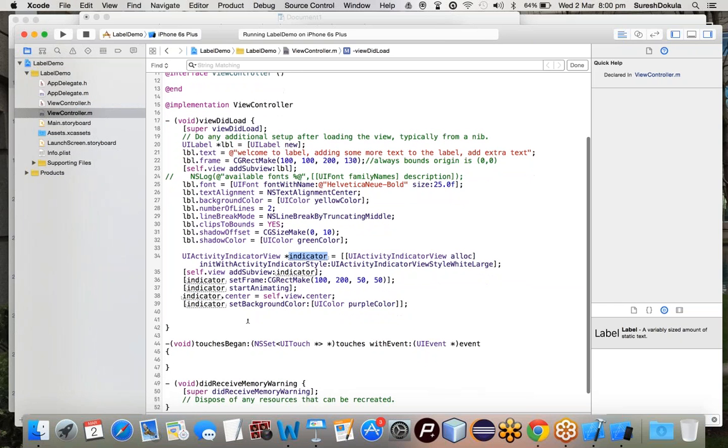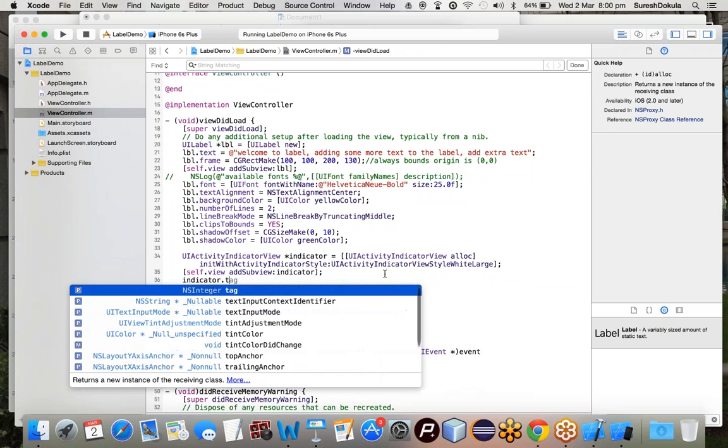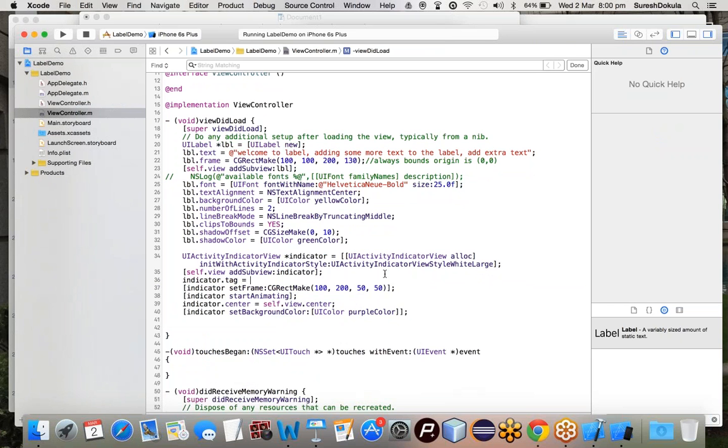I want this indicator for some other functionality, so I need to identify this object independently from its superview. For that, if you want to identify any view object uniquely from its subview hierarchy, we have to give a tag value. So I am giving a tag value of 100. Now this object can be identified with the tag value 100 from the subviews of its superview.